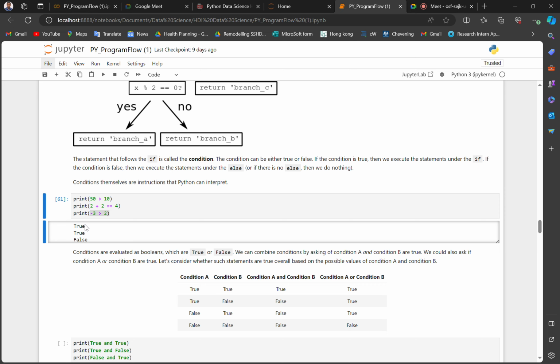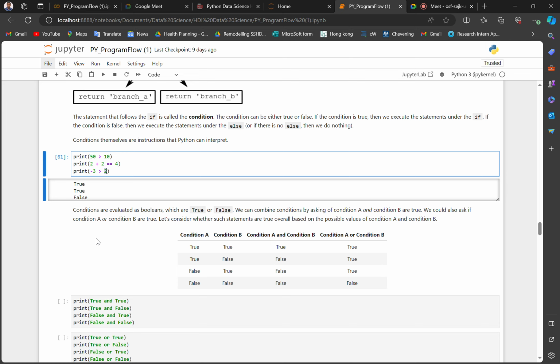Here returns true simply because 50 is actually greater than 10, right? And here returns true simply because 2 plus 2 is actually equal to 4. And then here returns false simply because -3 is actually less than 2, not greater than 2. So that's for that.